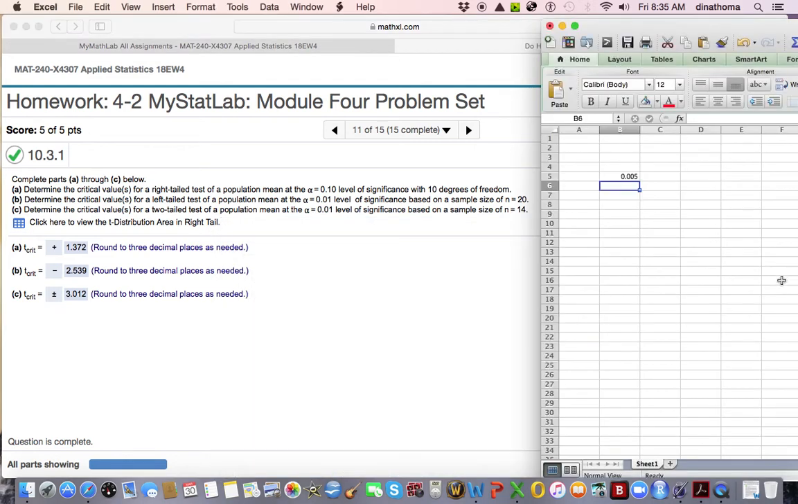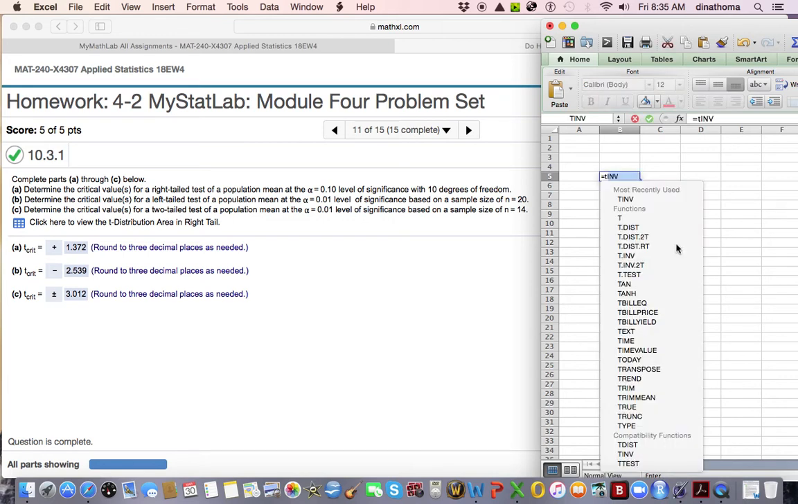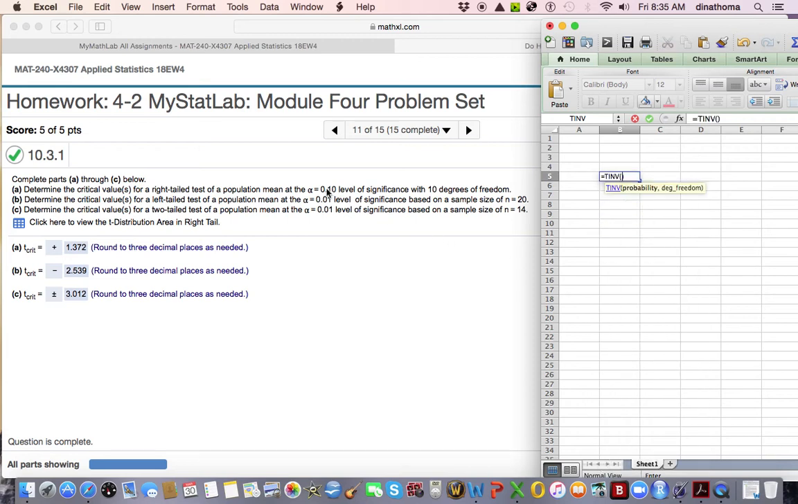If you want to use Excel, you can use Excel as well. What you do is type in equals, and this time we want T.INV. It's a t distribution, but we want the inverse because the level of significance, like I said, is a probability, and Excel is asking for a probability. Inverse functions let us go from our probability back to a value, which in this case is our t crit. So we put in our probability, which is our level of significance, of 0.10.